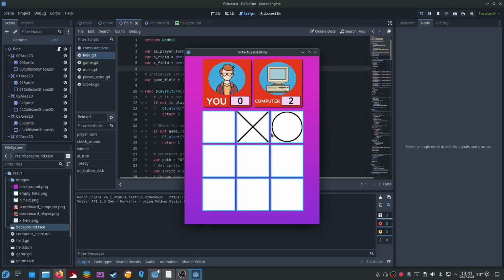And lastly, if none of the other conditions apply, the AI should just make a random turn.